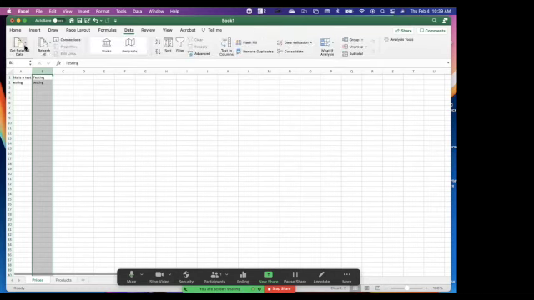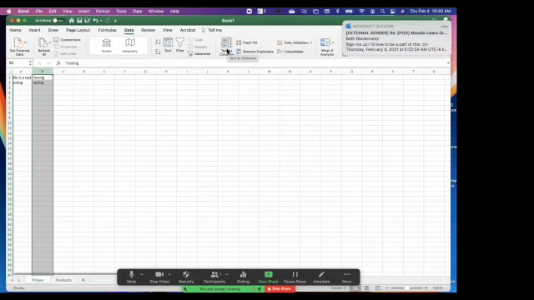Data, you can go ahead and import data if you need to, sort and filter, convert the cells to other things if you need to, create text to columns. If you receive a spreadsheet and you have a first and last name in their own column, but you want it to be in one column, you can combine those two by using text to columns, and it can walk you through that process as well.